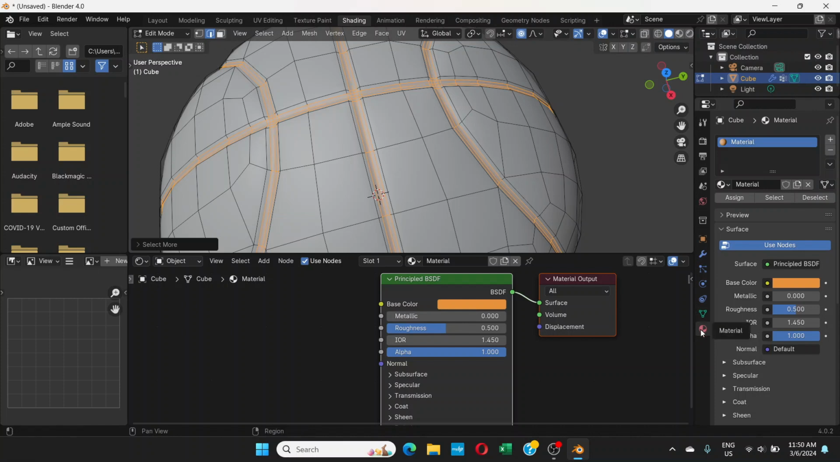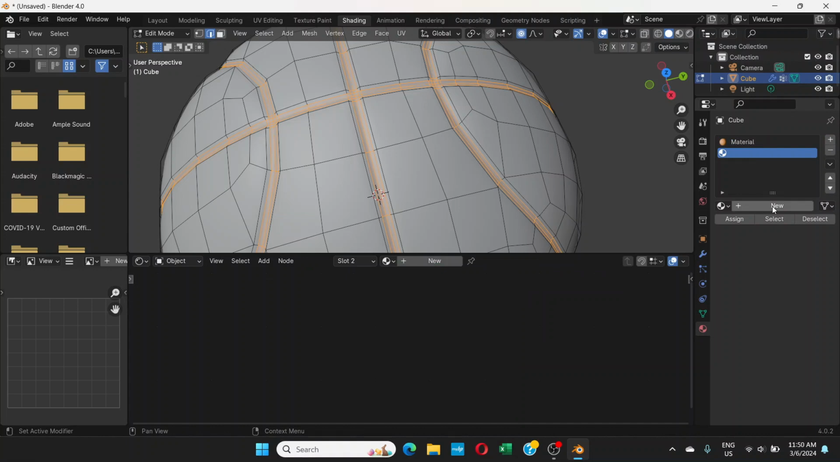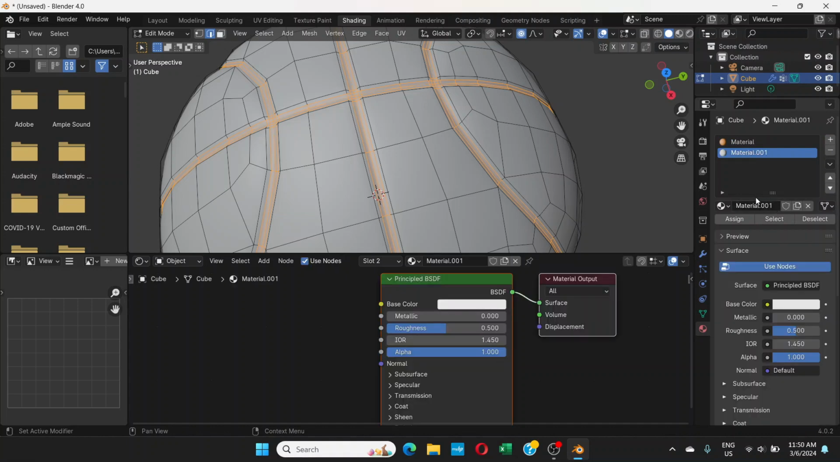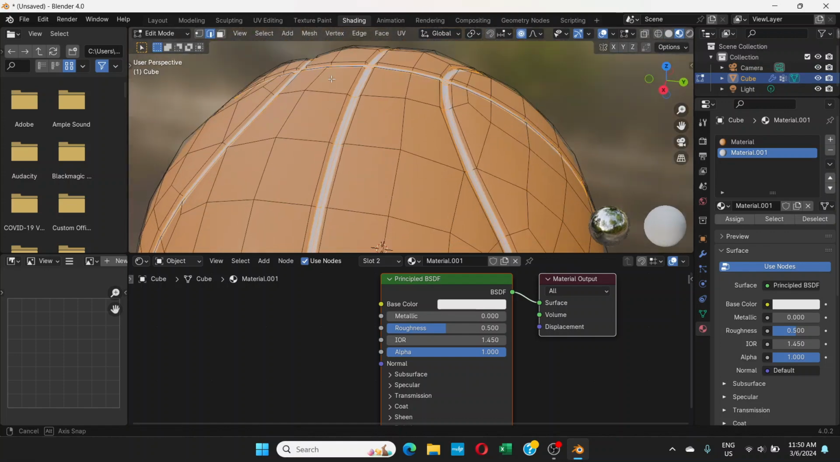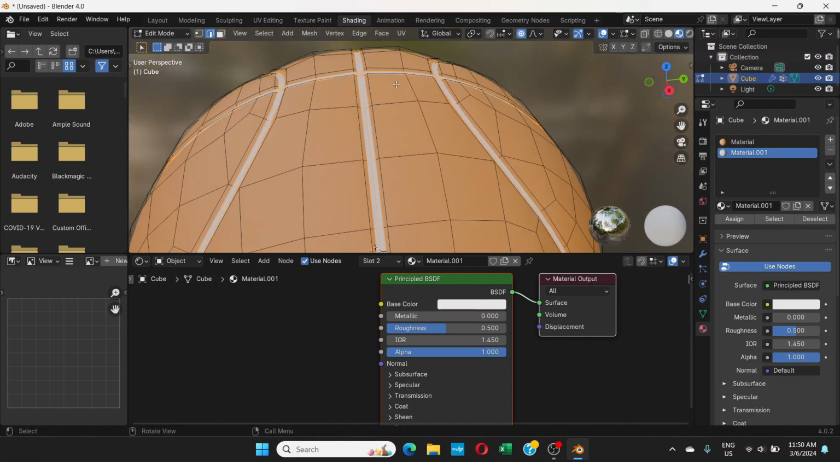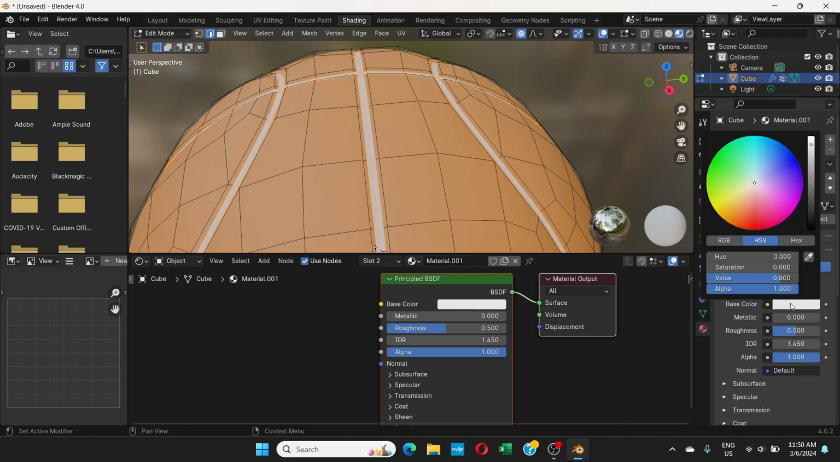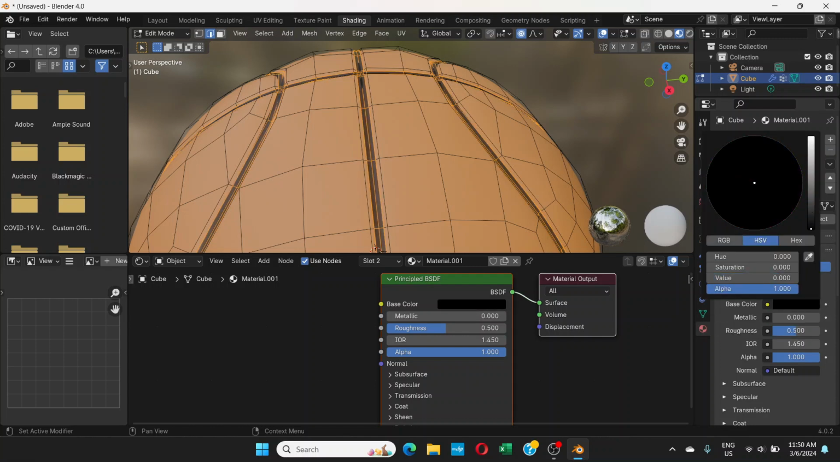Now we're going to go to this material and click on plus here and click on new, and we're going to assign. Okay, now if you go back to this material preview mode, you see this is white. The line is white. Now instead of this white color, we're going to go here and then choose black.